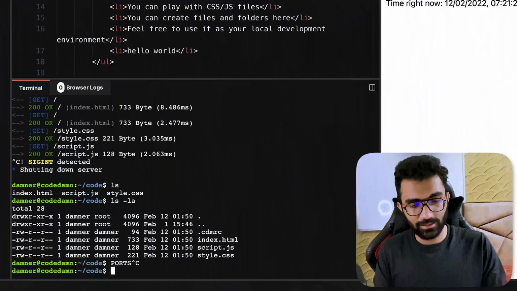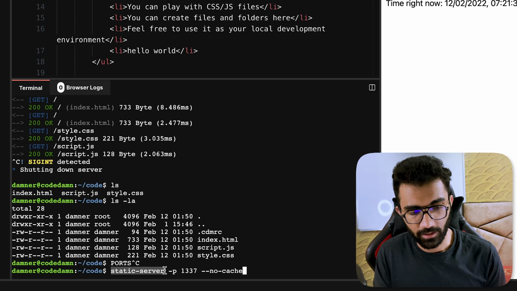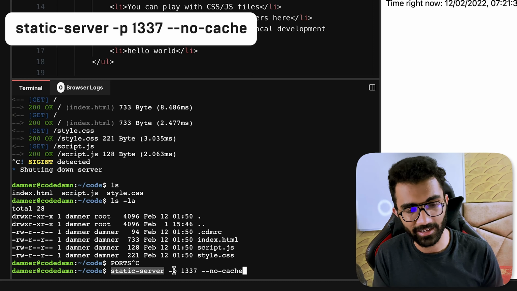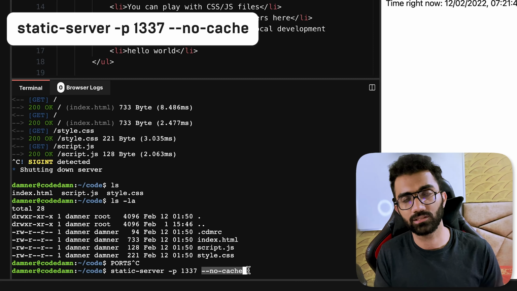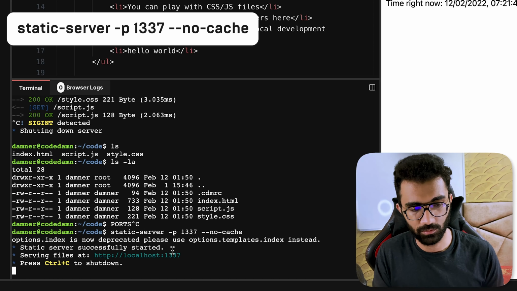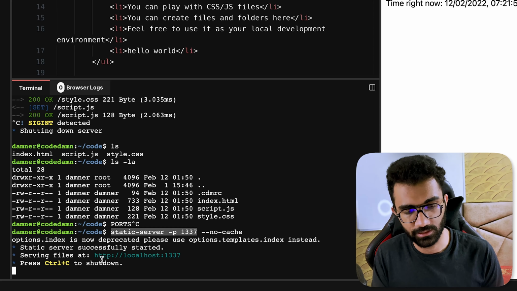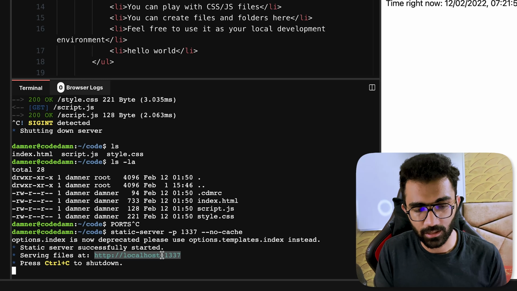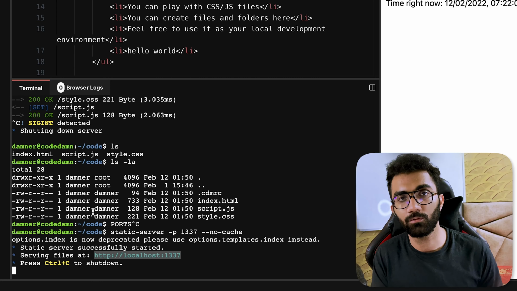Okay, so in this case, let's understand the default command which actually runs over here. You see the default command which runs on the codedamn playground in HTML playground is static-server, then -p, then 1337, and this no-cache is just to avoid caching by the static server. So what this means is the moment we run this static-server -p 1337 command, you can see that it says serving files at localhost:1337. This means that port 1337 has been exposed within this computer itself for you to use.